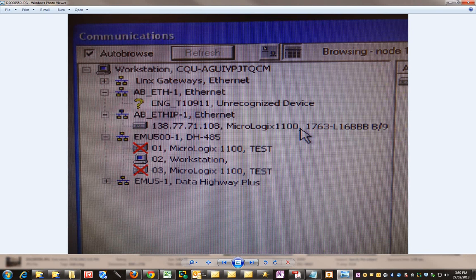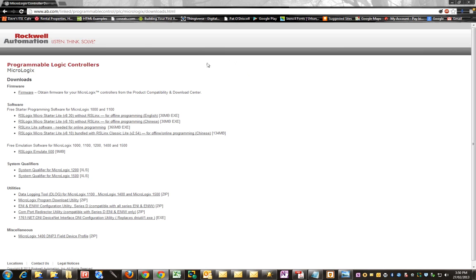Oh, incidentally, I'm going to drag across the tab showing you where you can get these files. So this is the web address at the top. I'll just read it out loud: www.ab.com/linked/programmable-control/plc/micrologix/downloads.html. And the ones you want are Emulate, there's one there, and you want this one here, not that one, sorry, RSLinx Lite software, needed for online programming, and because it's got all the drivers, and you want RSLogix Micro Starter Lite.